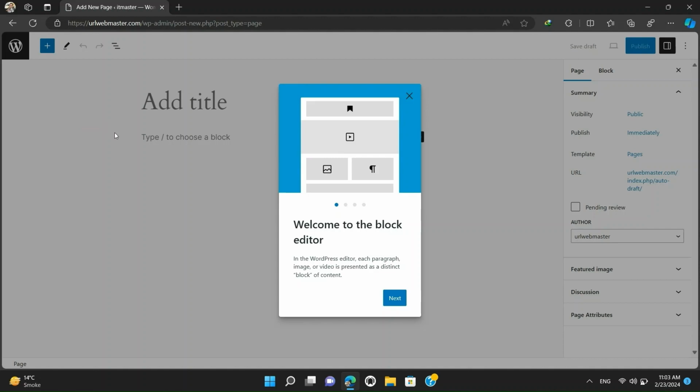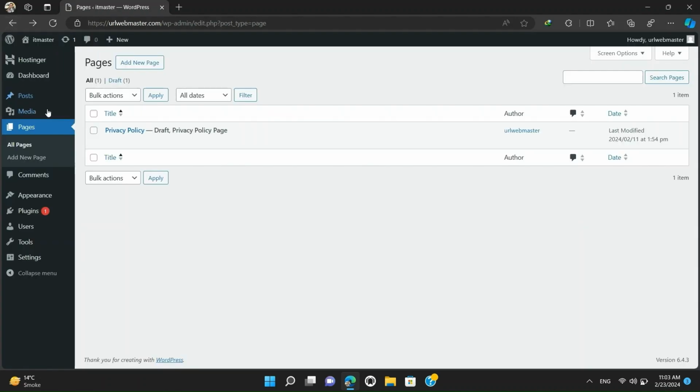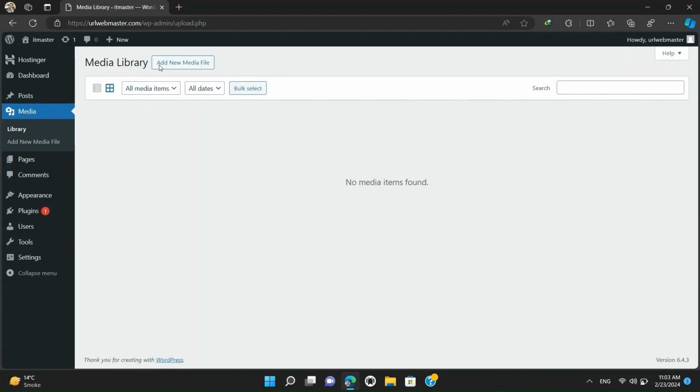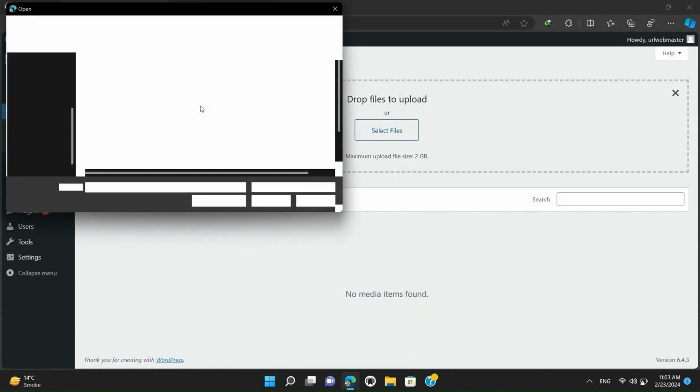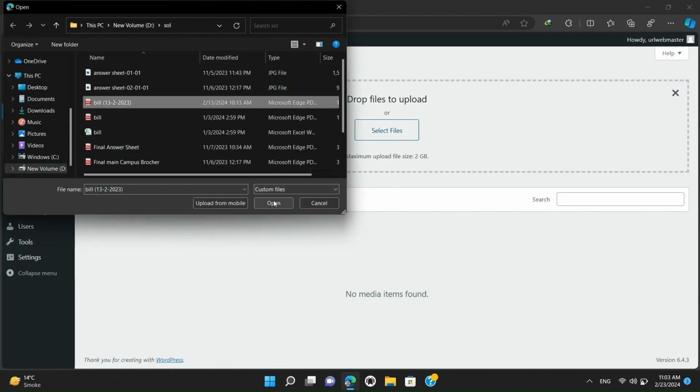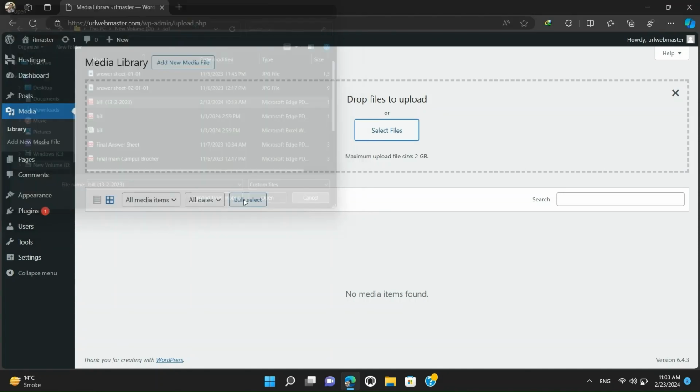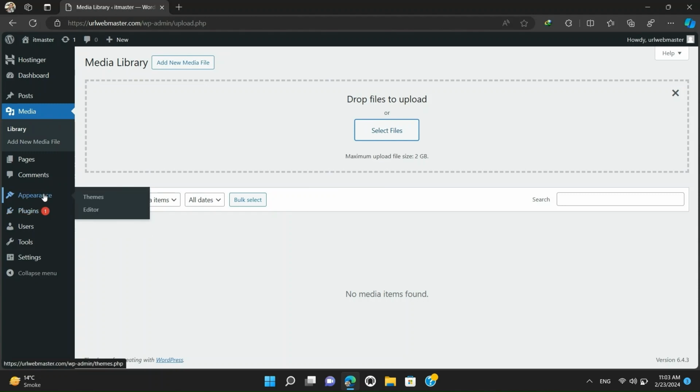3. Media. Now, let's talk about media. The Media section in WordPress is where you can upload, manage, and organize your media files such as images, videos, and audio. To upload media, simply click on Add New under the Media section, select your files, and upload them to your WordPress site. You can then use these media files in your posts, pages, or anywhere else on your site.